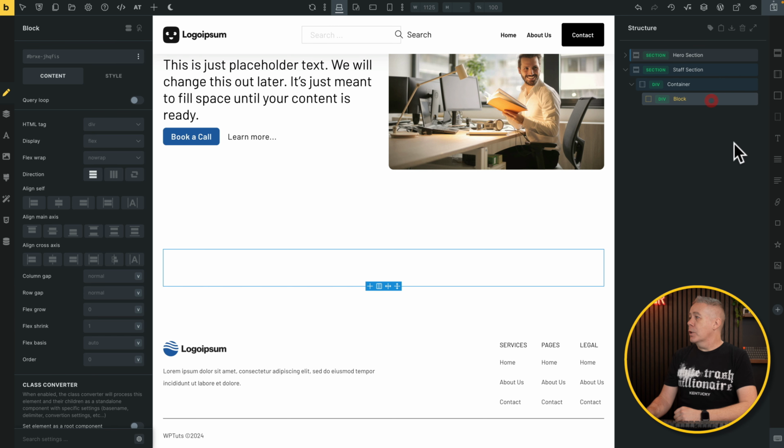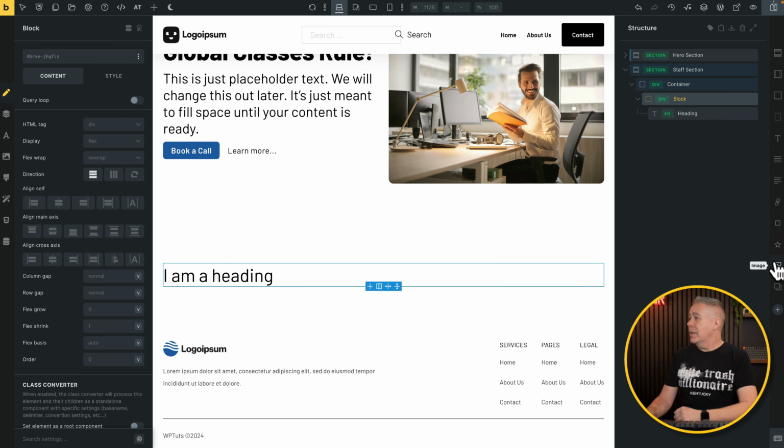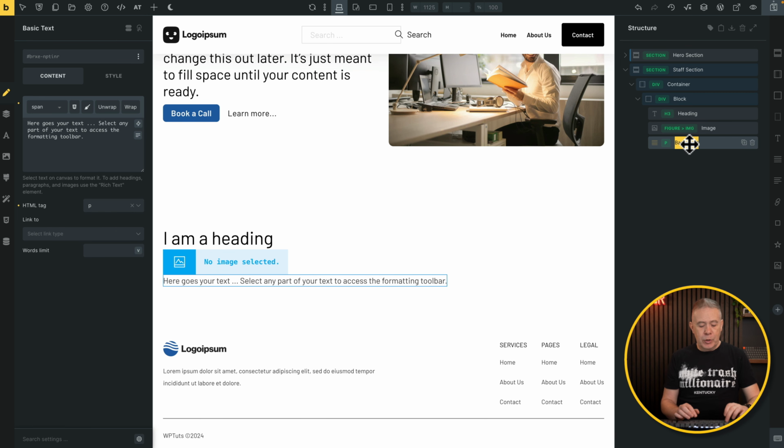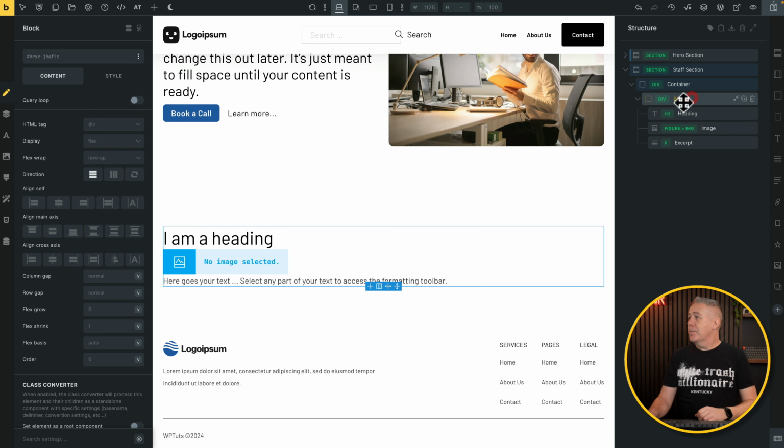So what we're going to do is pop in a heading, pop in an image, and pop in some basic text. We're going to rename this to excerpt. I'm going to change our block name to staff card. So now we've got everything set up in there.